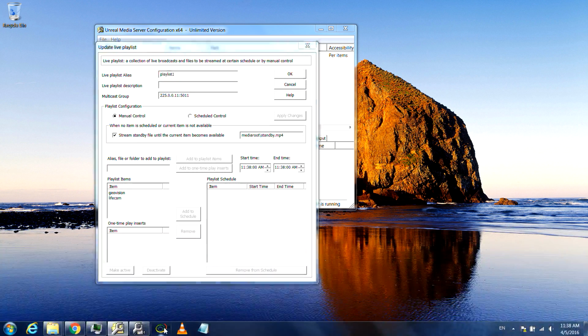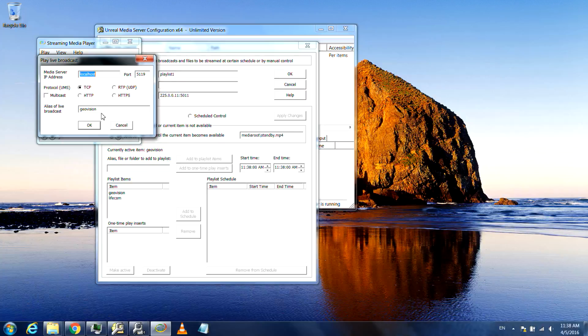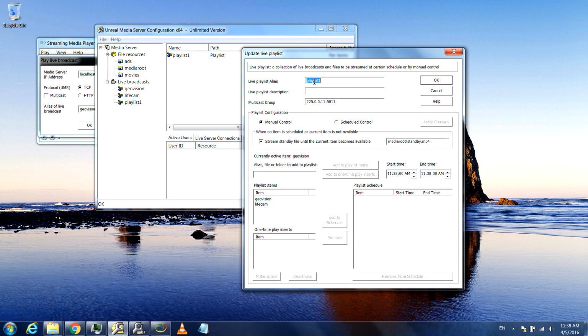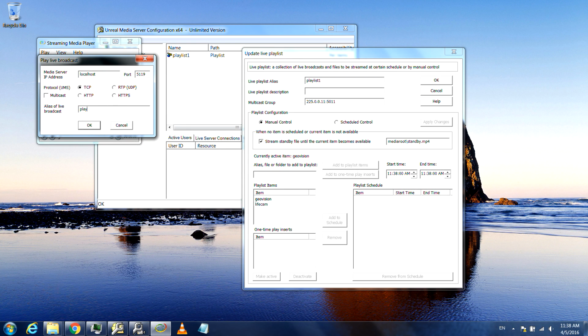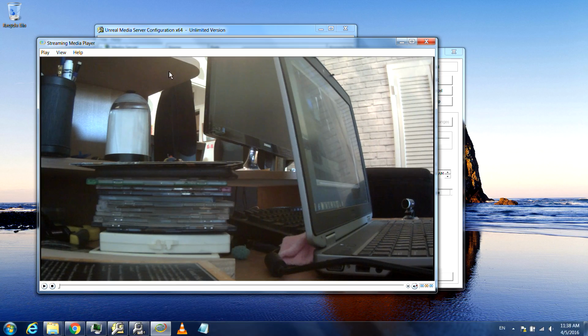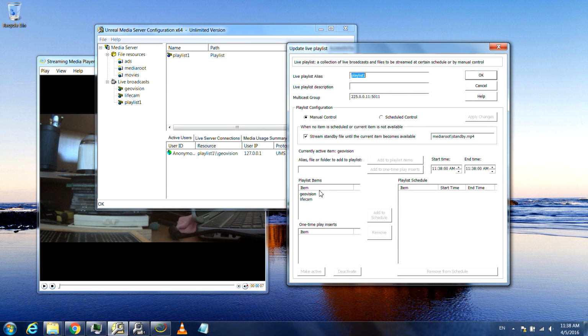Open a player and play live broadcast named Playlist1, because we have just created it. Playlist1. So as you can see, Playlist1 shows the RTSP camera, the GeoVision, because currently it's the active one.